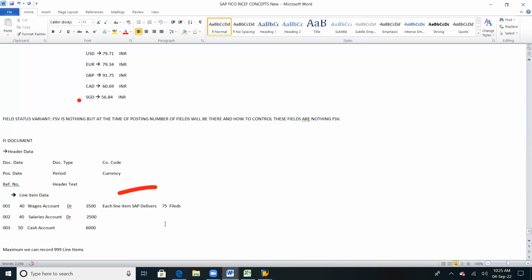Clear? So again, how many line items does each finance document contain, and each line contains how many fields? Each finance document contains a total of 999 line items, maximum. You may use it, you may not use it. You can use one line item, two line items, three line items, or 999 line items. But each line item contains again how many fields? 75 fields. So you can check how many fields, 999 into 75.